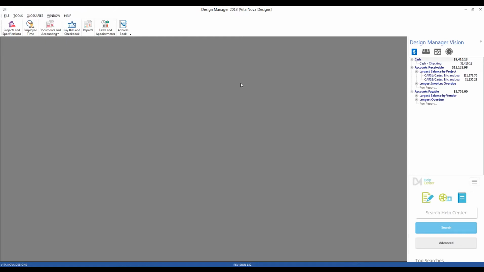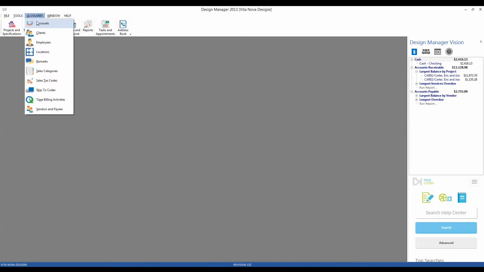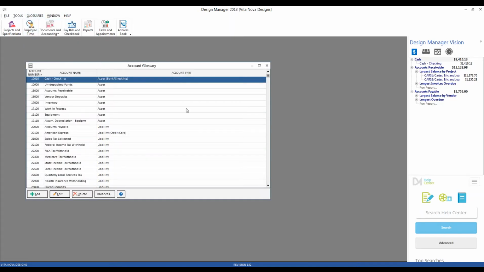Okay. Now in the journal entry method, all we really need to have configured is the accounts themselves. So let's take a look. Let's go back to our account glossary and point out the necessary accounts to make our journal entry possible. First of which being a cash account.